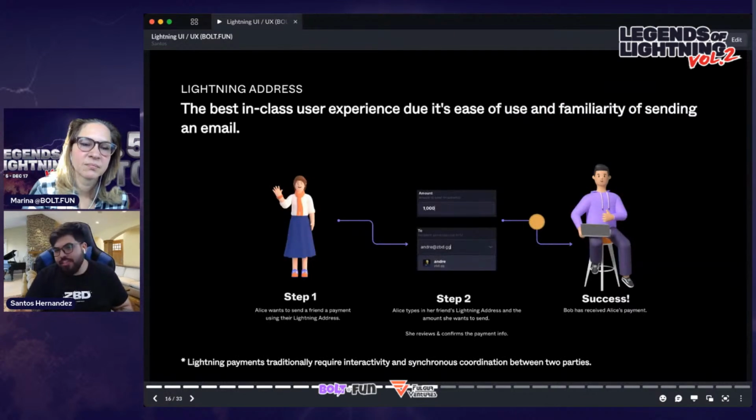And then this is basically the Lightning address flow. So you can see, step one, Alice wants to send a payment to their friend using a Lightning address. Here, for example, I'm sending a payment to Andre. I'm sending 1,000 sats. I put in the amount and the Lightning address, then I review and confirm the payment, and then it's sent. So you can set it and forget it. You can easily process payments.